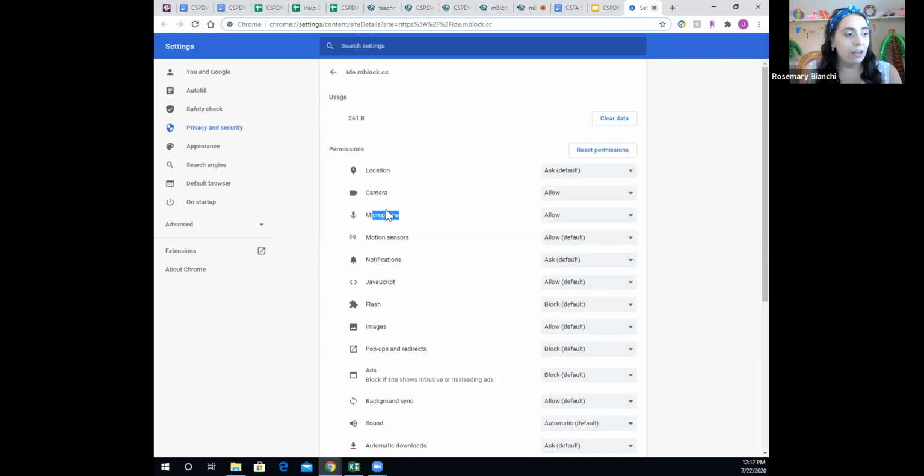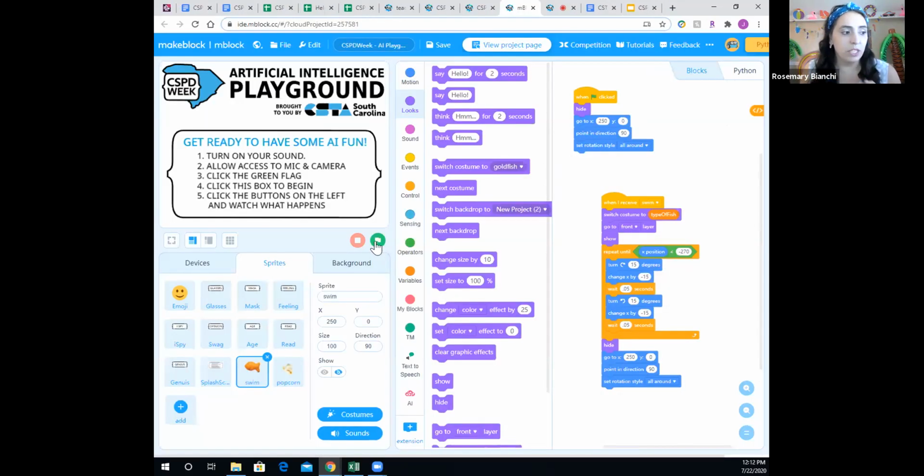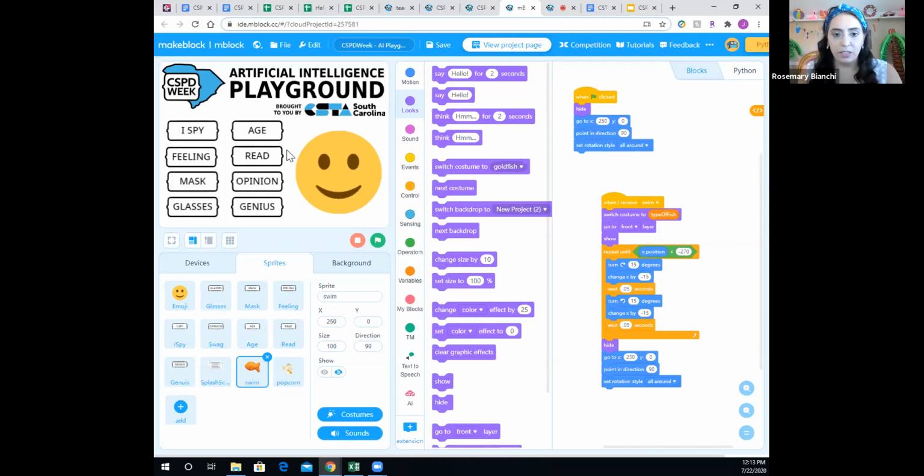So once you allow your microphone and your camera, when you click the green flag, it's going to appear like nothing happened. The green flag is the start button. I'm just going to walk you through these steps, and I want to show everyone what's happening. So even if you're trying to follow along, just watch for a moment. We're going to hit the green flag. We're going to click this box and it'll disappear.